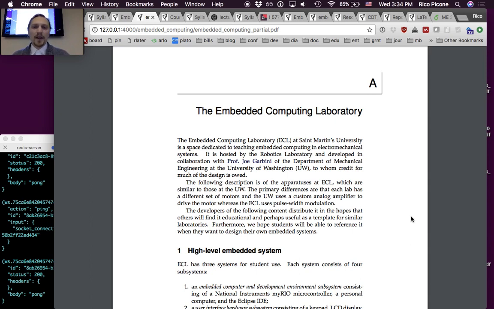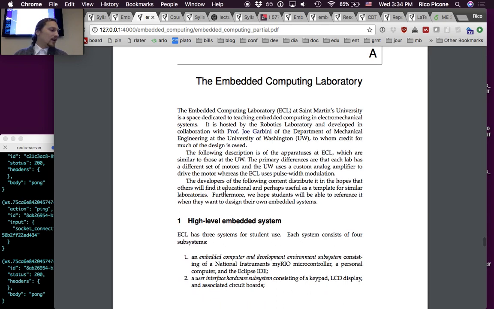So the Embedded Computing Lab at St. Martin's is a space dedicated to teaching embedded computing and electromechanical systems, hosted in the robotics lab and developed in collaboration with Professor Garbini, like I mentioned, at the UW, to whom credit for much of the design is owed, especially in spirit. Some of the actual equipment is different, but his original ideas, so I want to make sure he's credited for that.